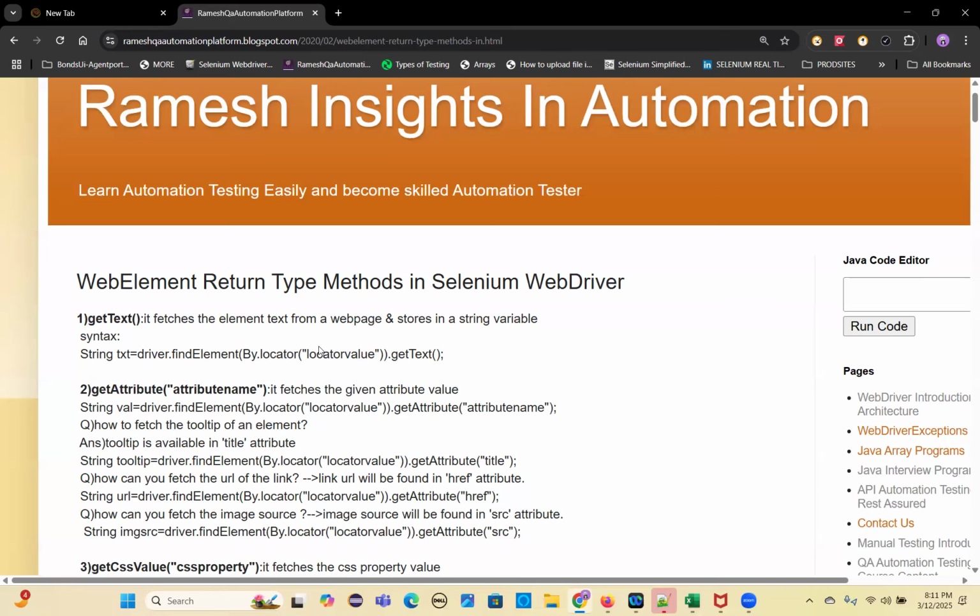So the syntax is string text equal to web element dot get text. Web element means driver dot find element by dot locator value dot get text method. So get attribute fetches the given attribute value: string val equal to driver dot find element by dot locator value dot get attribute of attribute name. But this one is deprecated in Selenium 4.29.0.